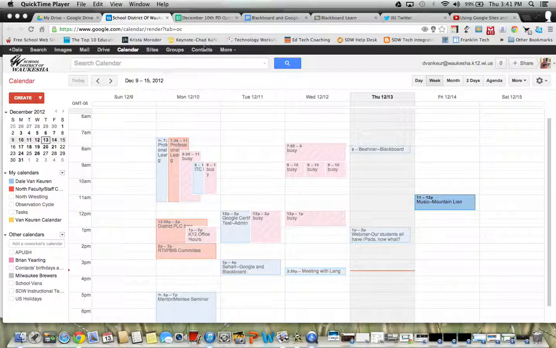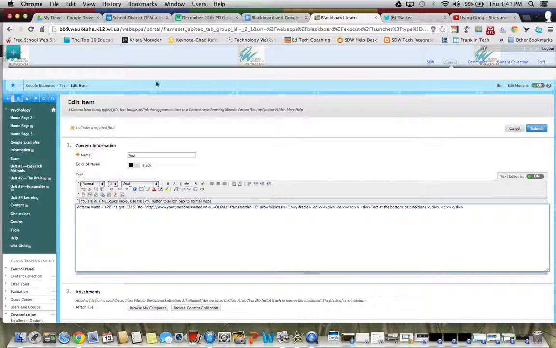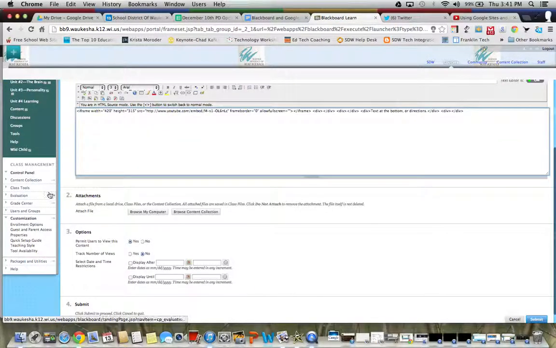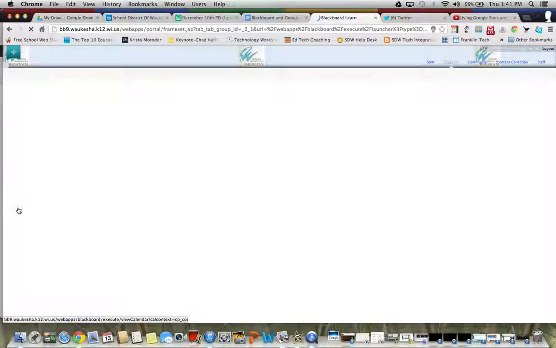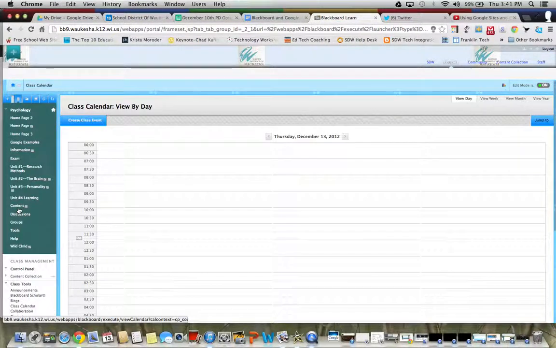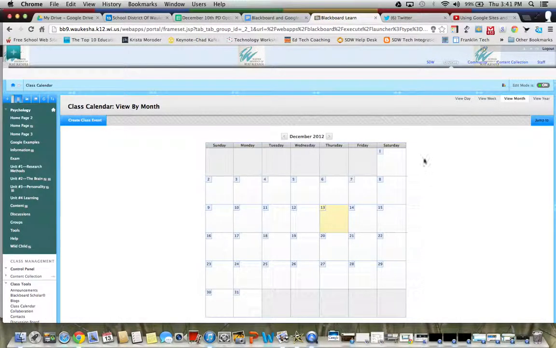Now, as a start here, Blackboard, to be fair, does have a calendar option, and you can go to that. If you use your class tools, you can go down to Class Calendar, and you should be able to take a look and create events. You look at the month view, and you could use this calendar. Most certainly, you click on create event and you could walk your way through it.